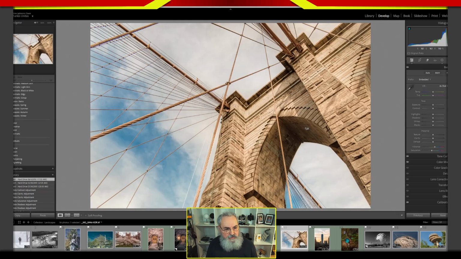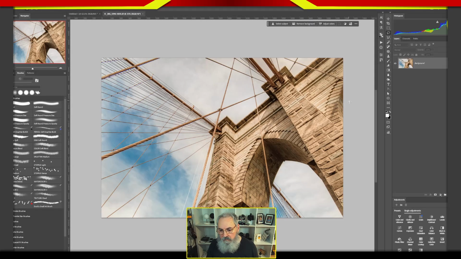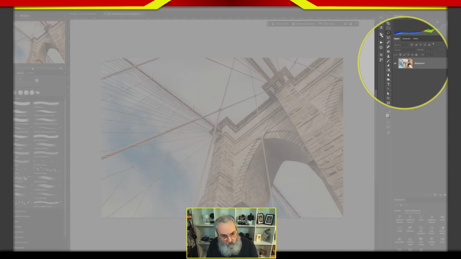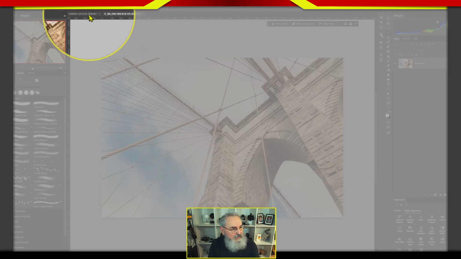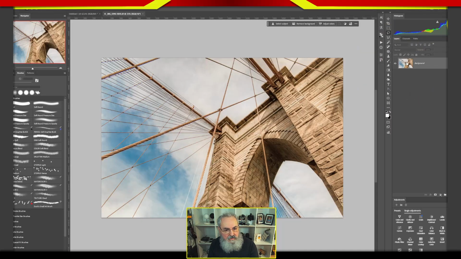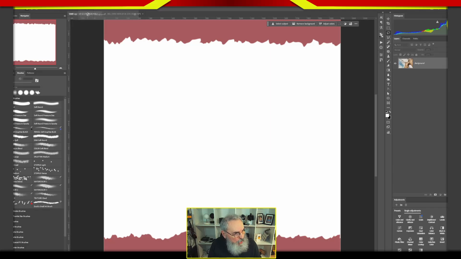We go back to Photoshop. There's my image. And from here, all I have to do is click and drag it from there to that tab. Click and drag to that tab, hover over it until it switches. And then with the shift key pressed down, I'm going to let go.